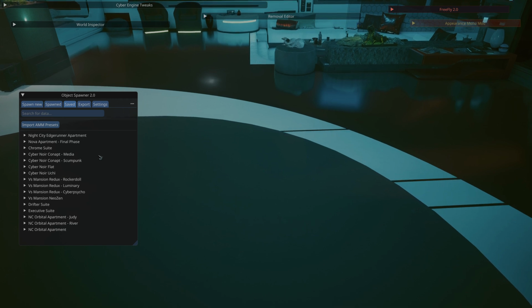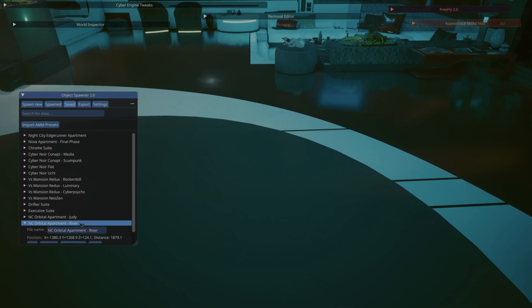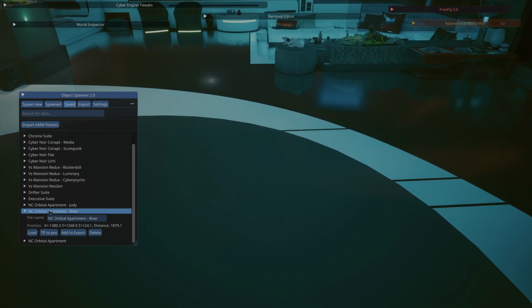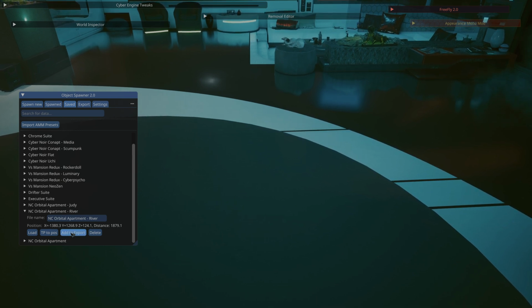So for the purposes of this tutorial, we're basically just going to go with NC Orbital Apartment River. And so again, once you've imported it, it should show up in the list. You click on it to expand. And then if you click load, it'll bring all the props into the world, but we don't want to do that. We just want to add to export. So I click that button.